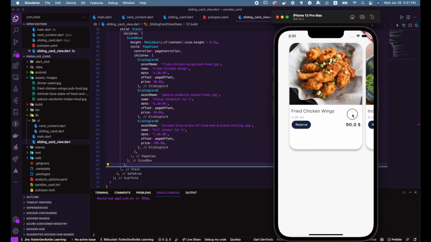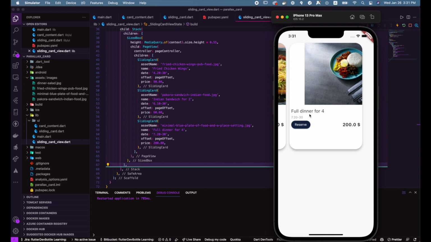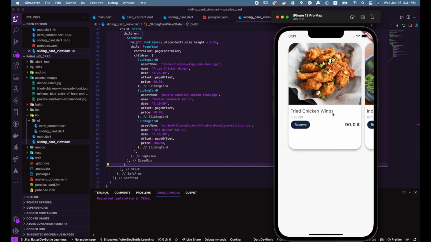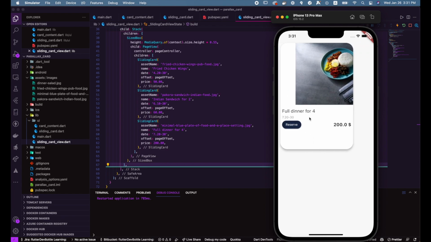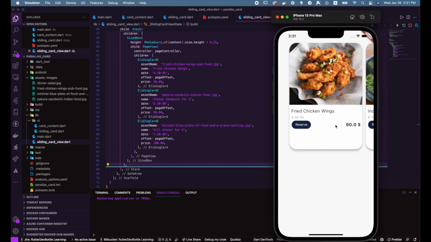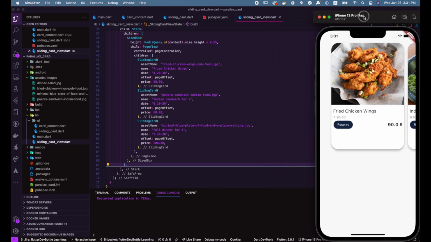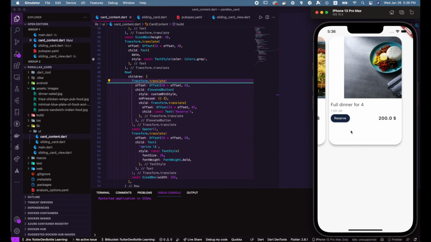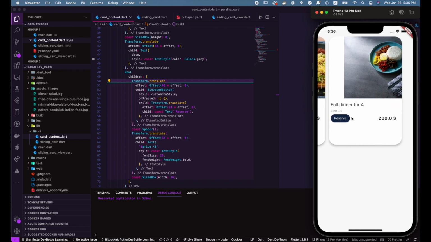Let's go through the app and see what it looks like so far. As you can see, the animations are working, but we are having one problem. If you look at the last card, the image in the last card is half, so it's not covering the part of the card it's supposed to cover. So let's fix the image issue we are having right now.